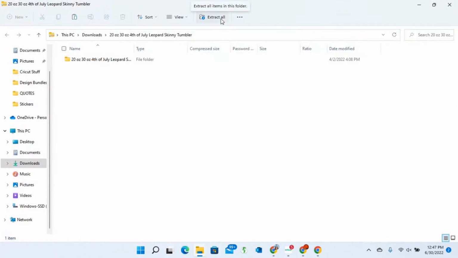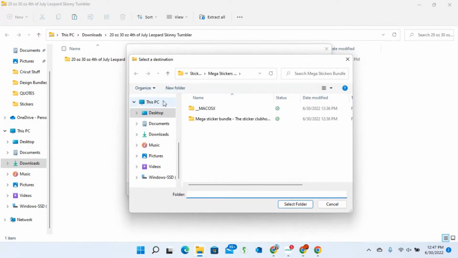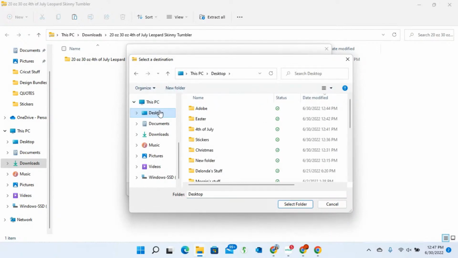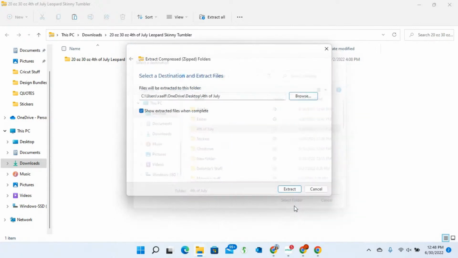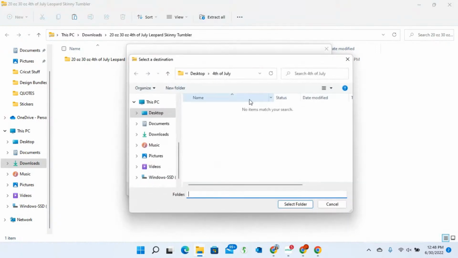I'm going to click extract 20, 30 ounce 4th of July, whatever. I'm going to click browse because I'm trying to get back to my folder, right? That folder is on my desktop. On my desktop, I named that folder 4th of July. I'm going to select the folder. Keep doing that. I keep doing that.